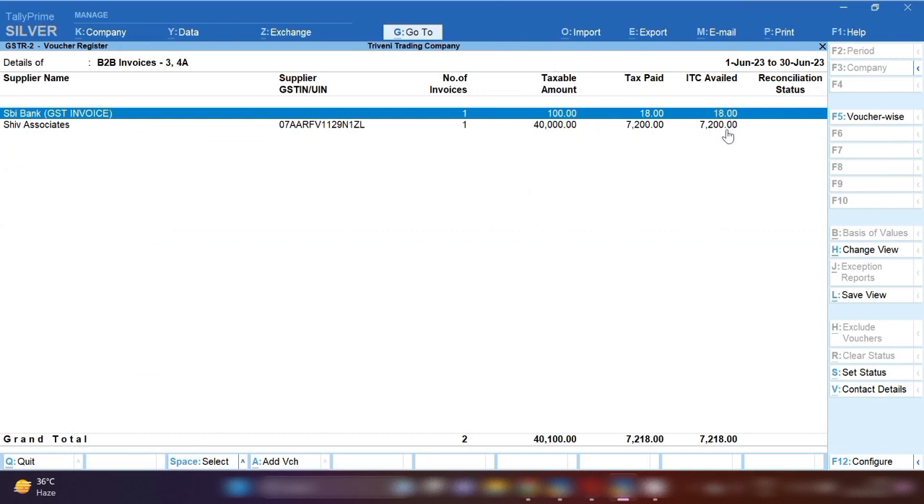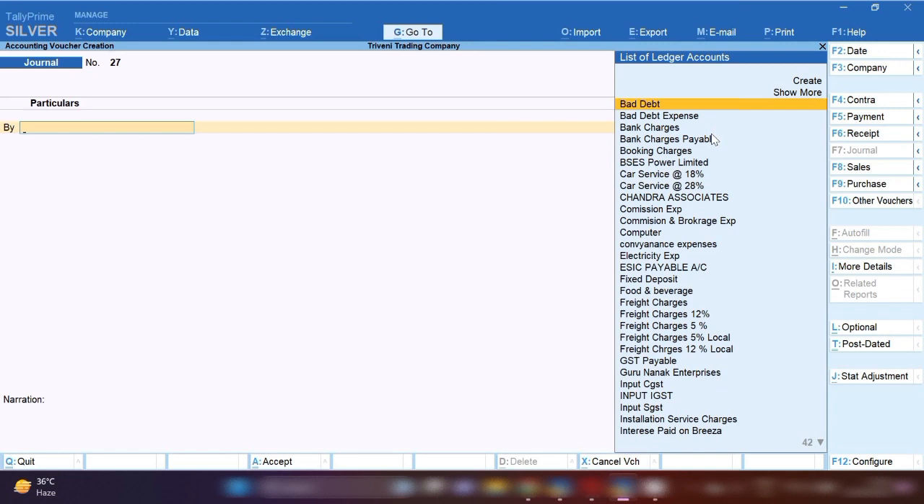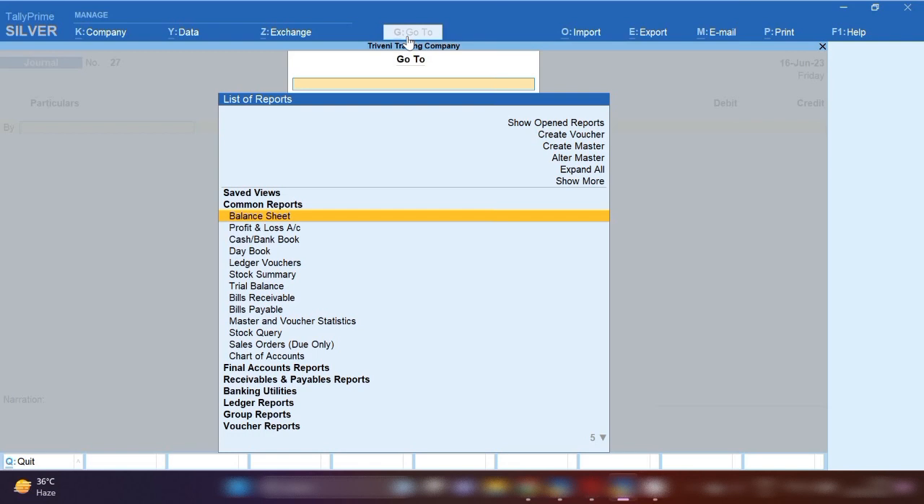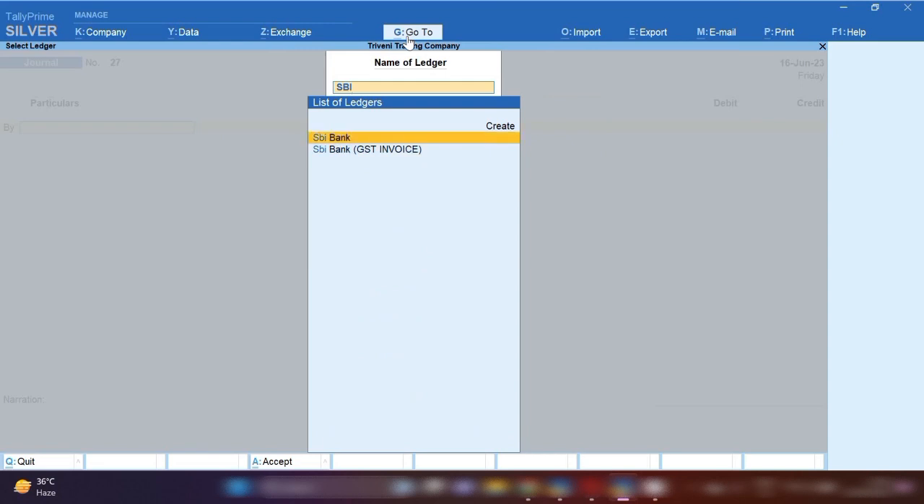Taxable value is 100 rupees and ITC amount is 18 rupees. So you can take ITC of bank charges. In this report you can see we have passed the GST invoice of bank charges. Now we will pay. Before paying, let me show you the ledger of SBI Bank GST invoice.